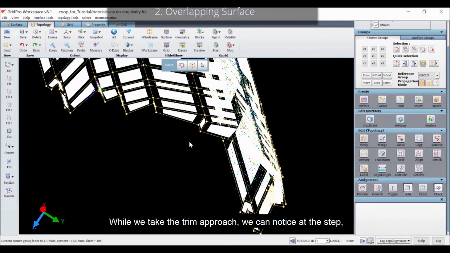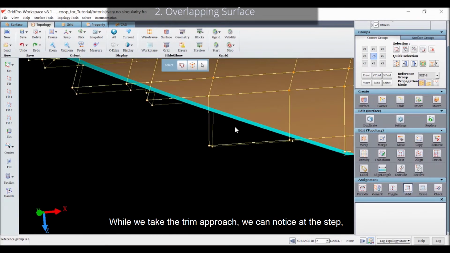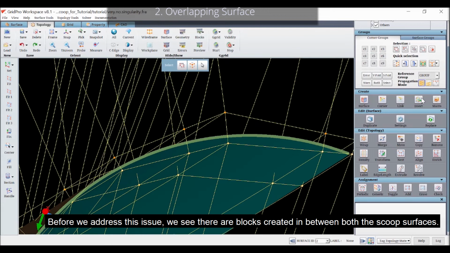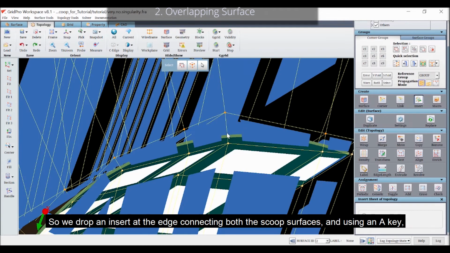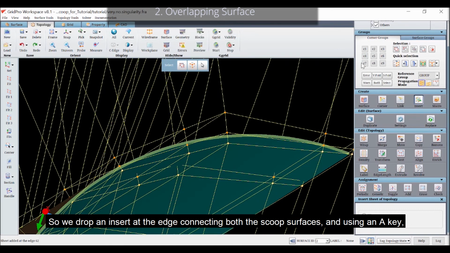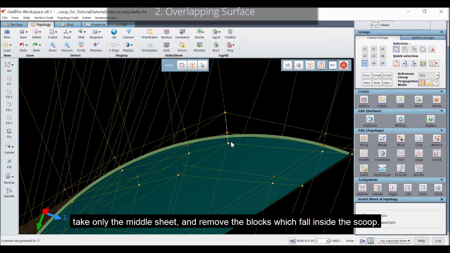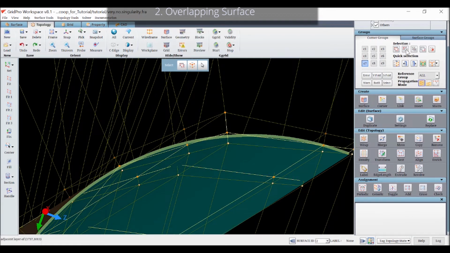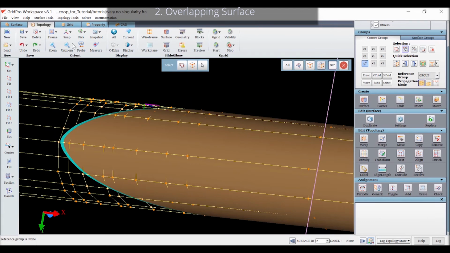While we take the trim approach, we can notice at the step, two adjacent faces of a block will be assigned to the scoop surface, which will result in a very severe singularity. Before we address this issue, we see there are blocks created in between both the scoop surfaces. So we drop an insert at the edge connecting both the scoop surfaces, and using an A key, take only the middle sheet and remove the blocks which fall inside the scoop. Being a boundary surface, blocks are to be present only on one side of the surface.